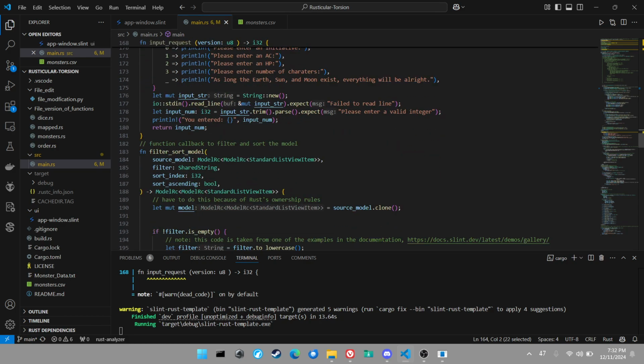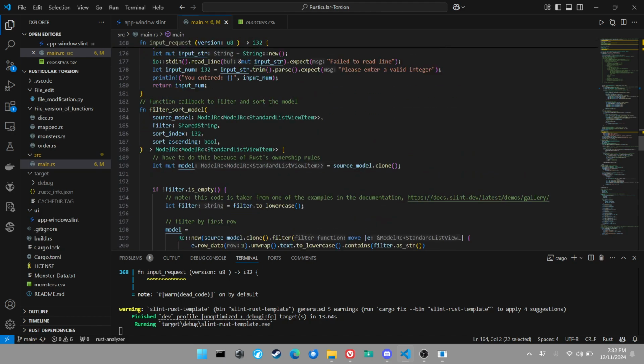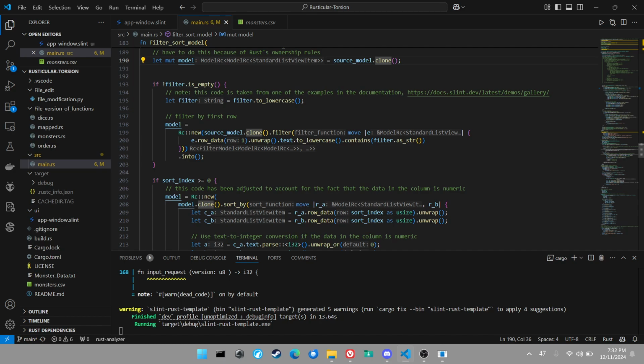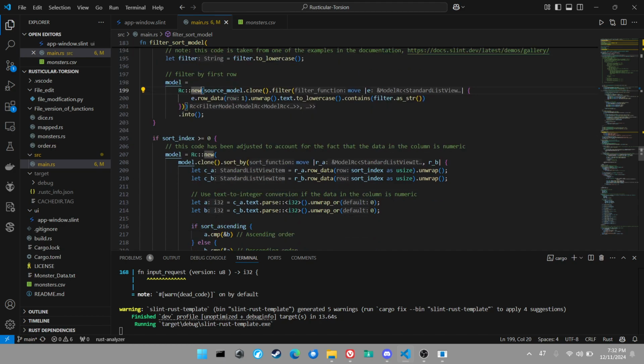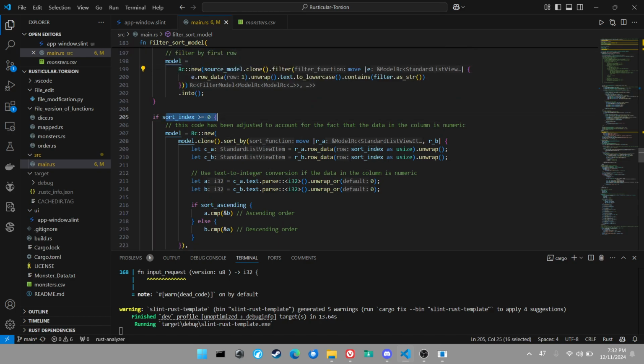And then finally, we also have this filter sort model. This is how the sorting actually gets done. Essentially, we go through this standard list. We clone everything from the table. If this filter is empty, we just filter by the first row, and then otherwise, this over here sorts it by column 0.